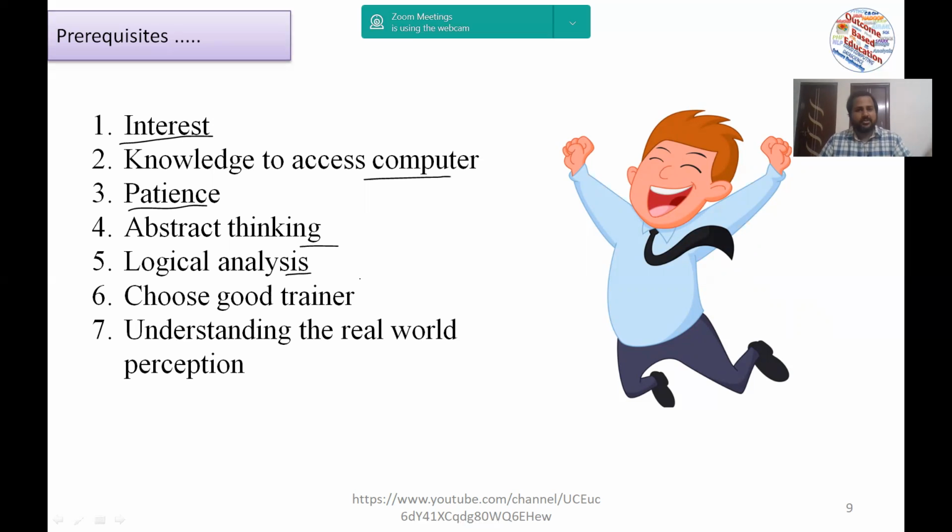Next, you should choose a good trainer. Nowadays everybody is following a self learning process, because on social media and the internet, a lot of things are available to learn by ourselves. But good practice is required and a good instructor is required even when you are learning from the internet. And understanding real world perceptions. Every real world problem we can convert into a digital problem, so we can automate every real world problem by using a program.